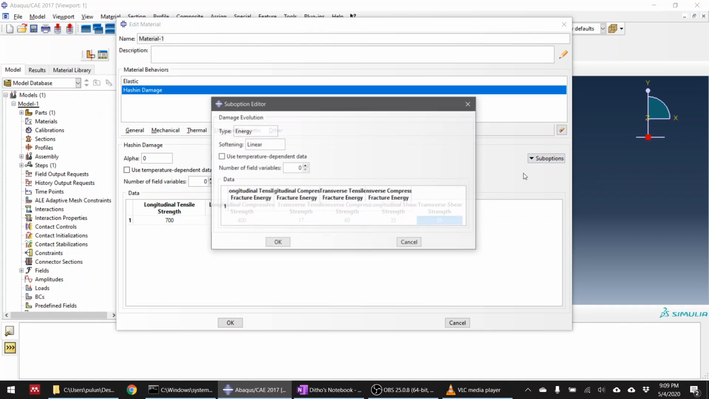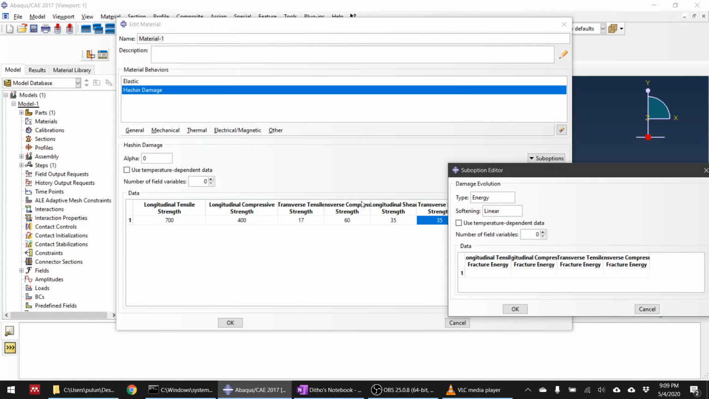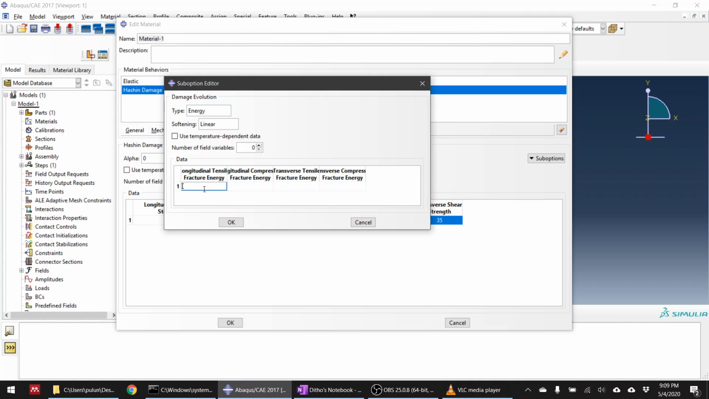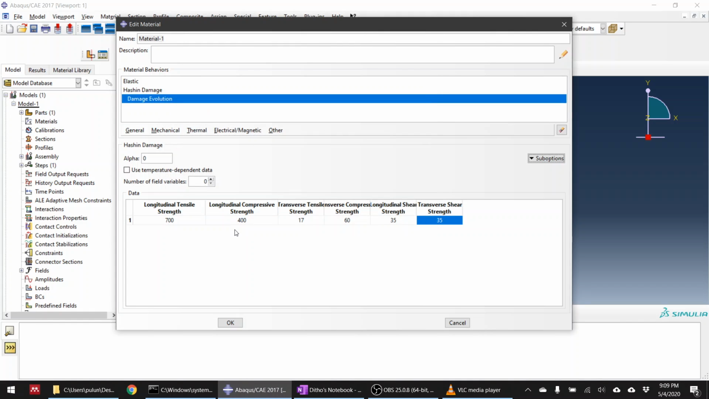For the damage evolution, this is the energy. The one before was the strength. Here now is the energy, the area under the curve. This one I will just put 0.25, and here a 1. Basically, under compression it has higher energy than tension. But in the fiber direction, the tension energy is usually higher, because under compression you will have fiber kinking or micro buckling. So usually your energy is lower. It's easier to initiate micro buckling.